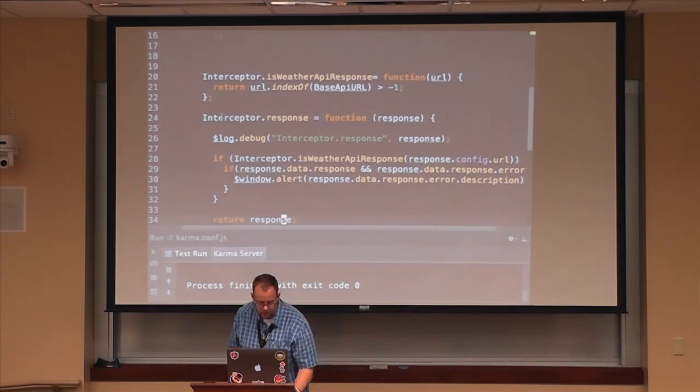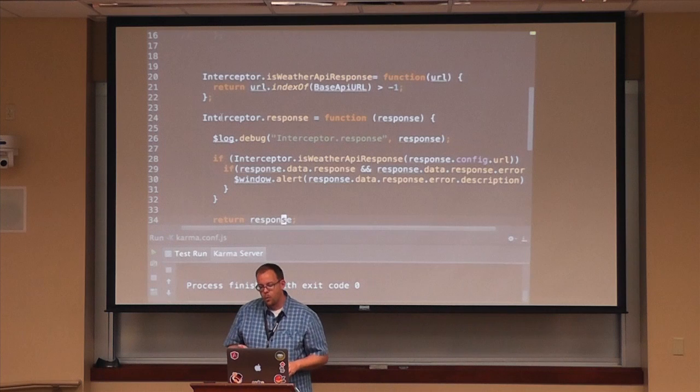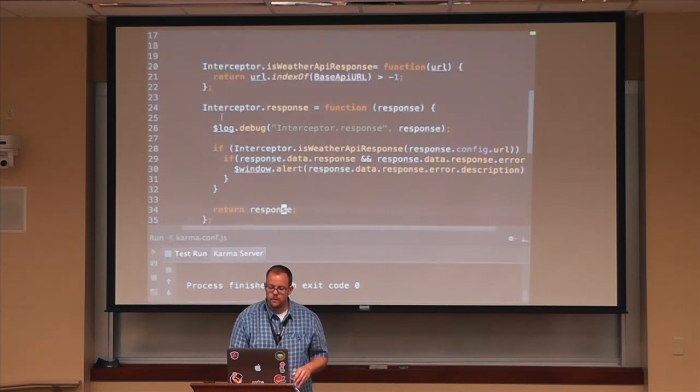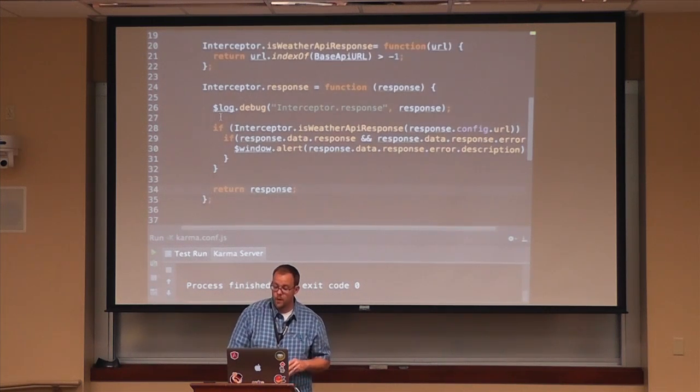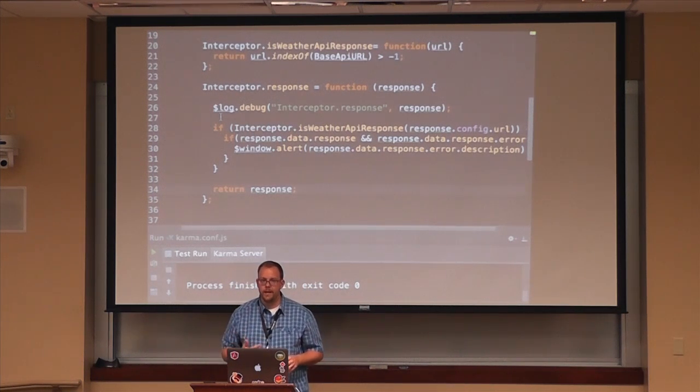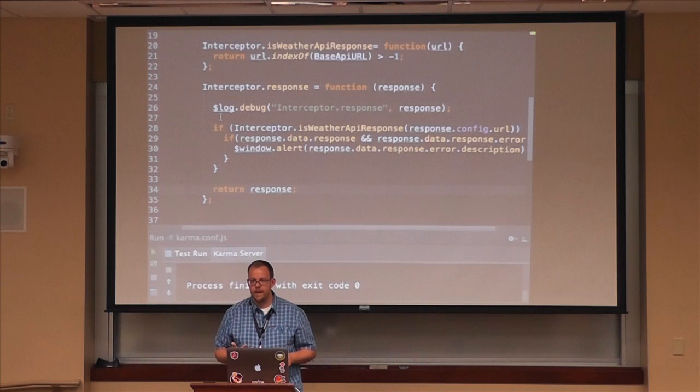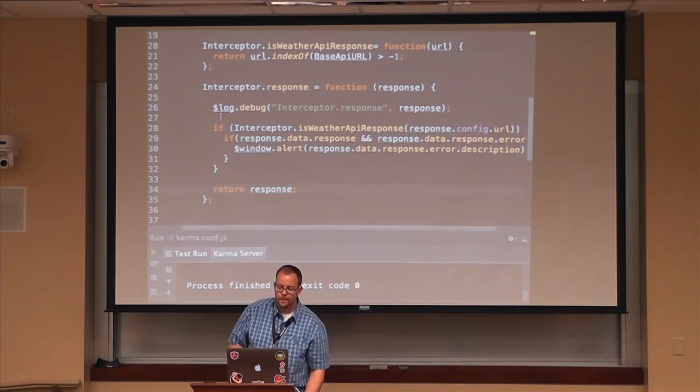So for this example, the Weather Underground API is a nice API for weather, but one thing they don't do, in my opinion, correctly is error handling. If you make up a call and they throw back an error, they will throw it back with a 200 status code with an error in the response body. So this is a good use case for interceptors.